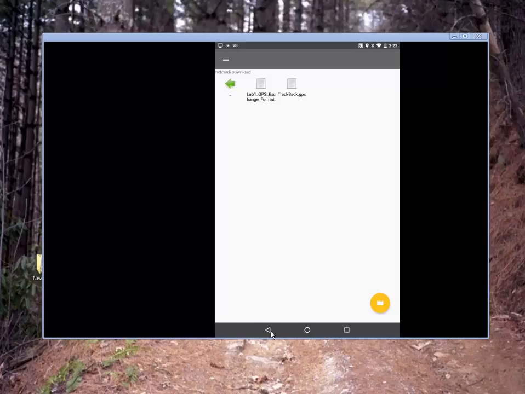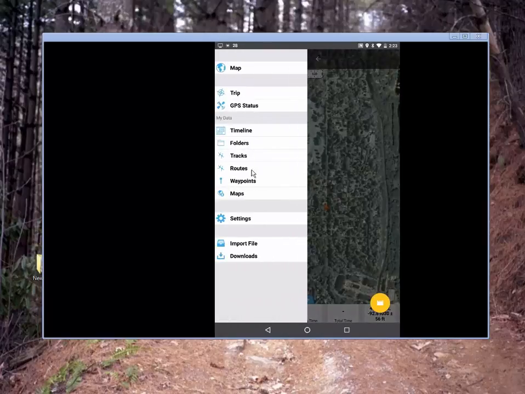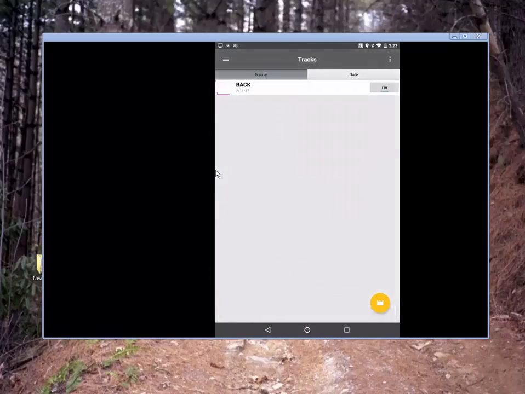So I'm going to go back, use the back button here, to go back to my map. So I've now got a track imported. Now I'm going to go to that track, so I'm going to select up here to the little information about the menu and select Tracks. So I've got Tracks selected. Now I've got the back as my track that's now imported, and I touch that.